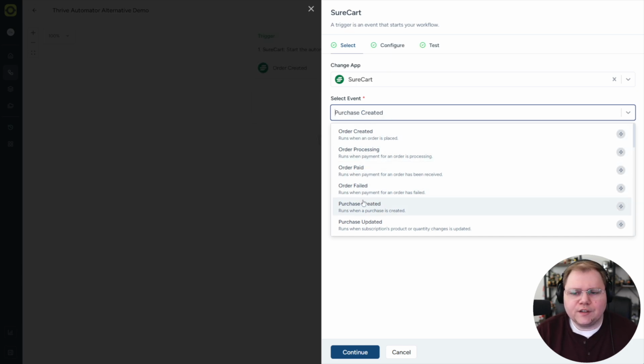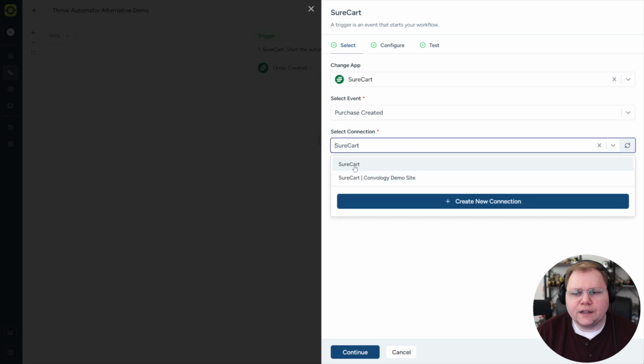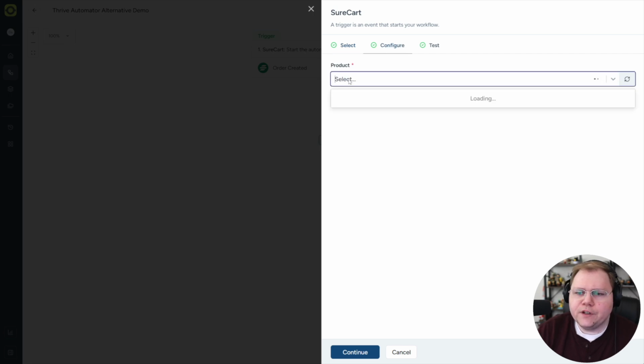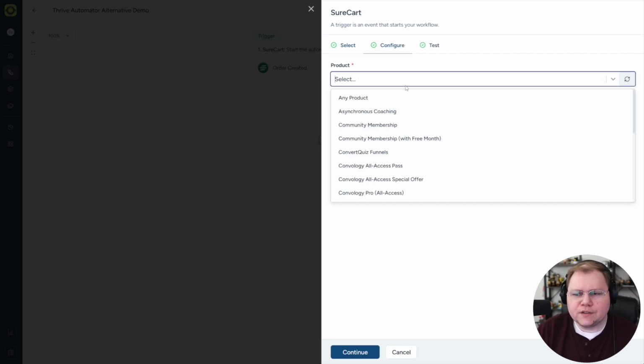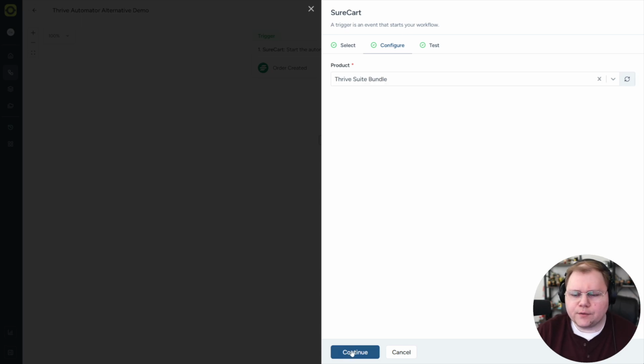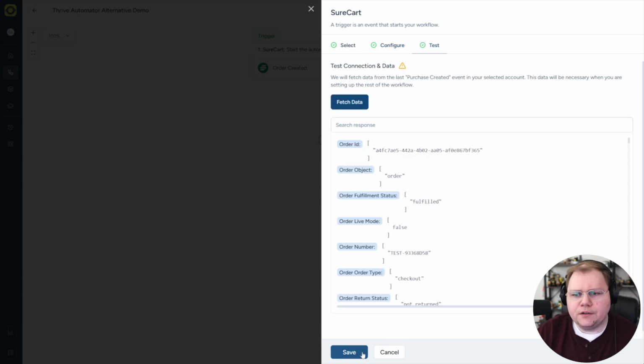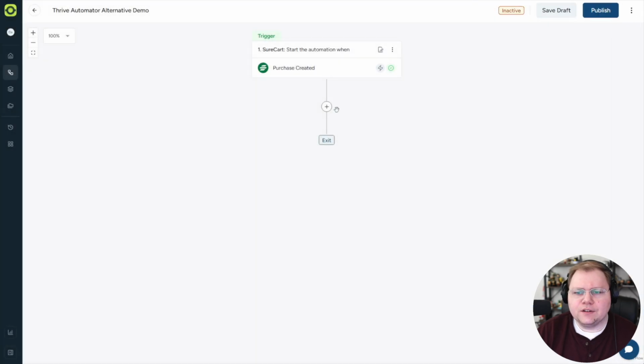So I would recommend choosing Purchase Created and then connect to your SureCart store. Under Configure, you can choose the product that they purchased. So I'll choose a product here. We'll say the Thrive Suite bundle again. Continue on. You can do a test to fetch the data. You can save your action.